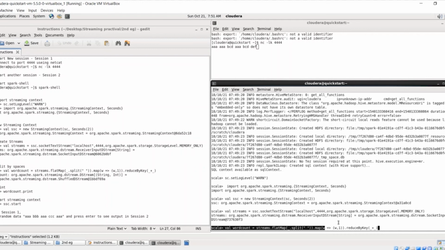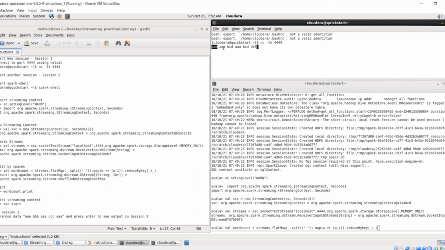Then I am assigning the value 1 to each and every word. That is, this word AAA will have the value 1. AAA will have the value 1. AAA will again have the value 1. BCD and BCD will again have value 1, 1. Everyone will have value 1.